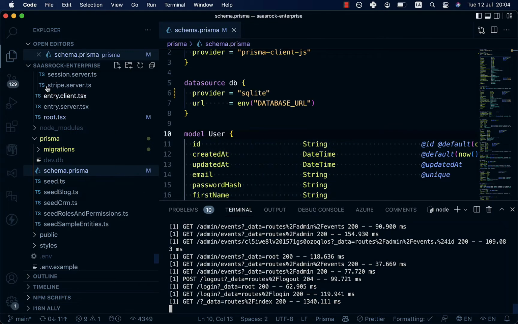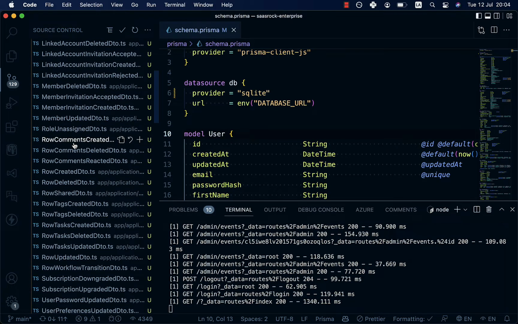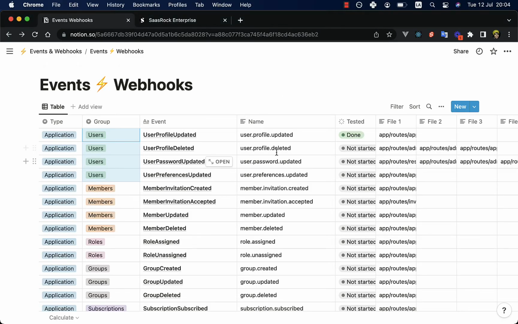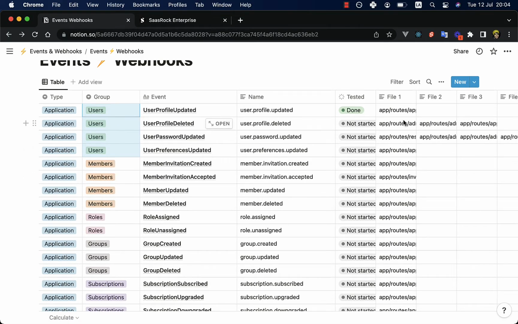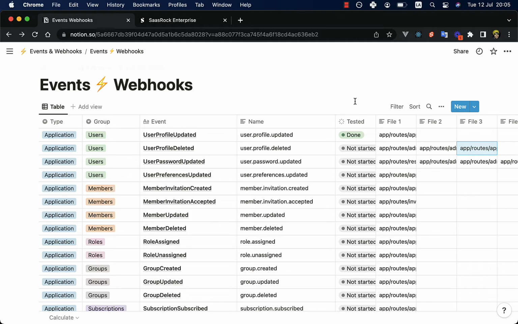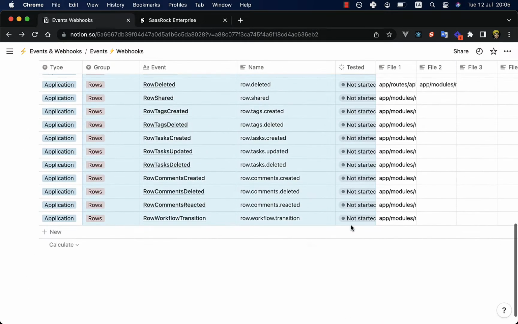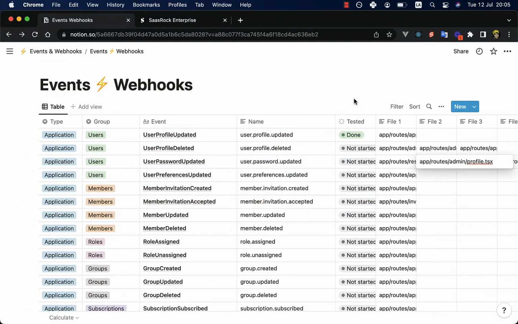You can see how many files have changed on the enterprise. This is because events are throughout the whole application. So I'm gonna go through each one of these because, for example, user profile deleted can be deleted on admin profile or admin users or the profile of the user within an account. So I'm gonna speed through this and see how many of these are successful on the first try and fix the ones that got an error.